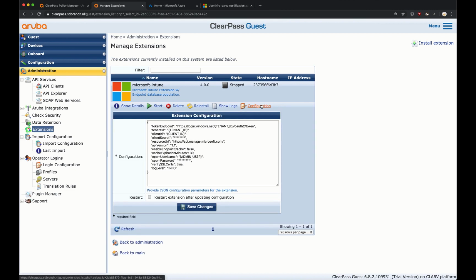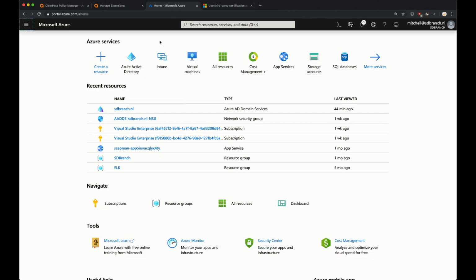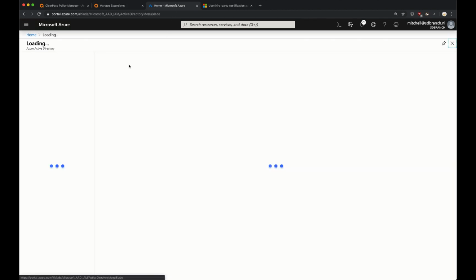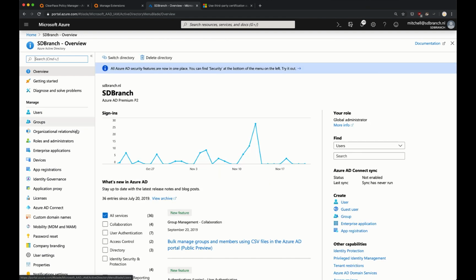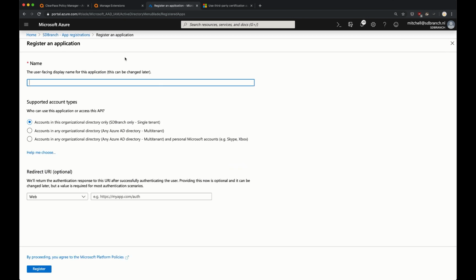We'll head over to the configuration, and here are some details that we need to replace, such as a tenant ID and a client ID and a client secret. These are details that we will get from the app registration in our Azure portal. So without further ado, I will go to the Microsoft Azure portal and click on Azure Active Directory. Head over to App Registrations, and here I will create a new registration which allows the ClearPass extension to communicate with the Intune API. I will call this app registration ClearPass Intune Extension and click on Register.